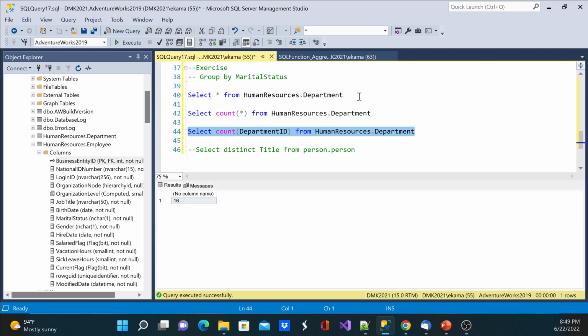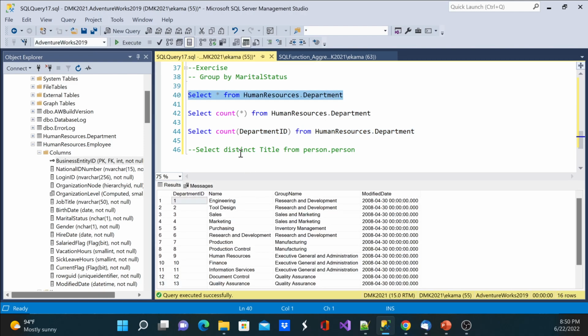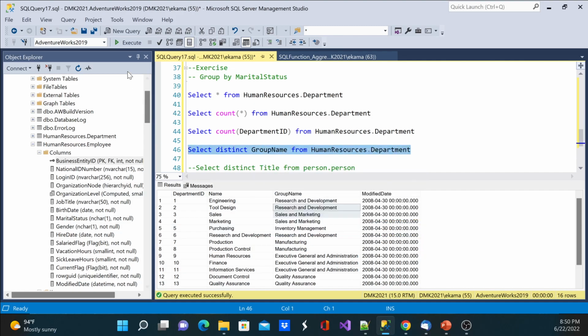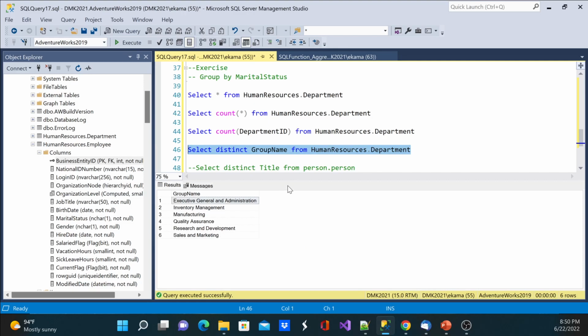Okay. So if you take a look here, using this scenario distinct, we can see how many groups we have, right? We see a couple of groups. We can use distinct, and here I'll say from department table, but I'll select distinct group name, and that's how many groups we have. We just about have six groups, really.